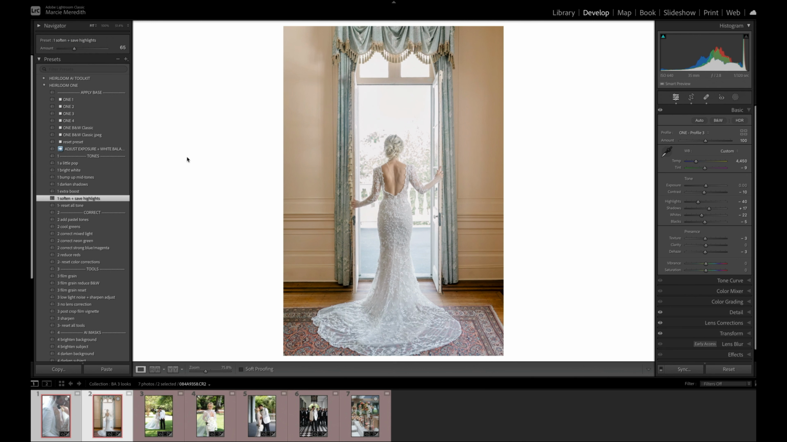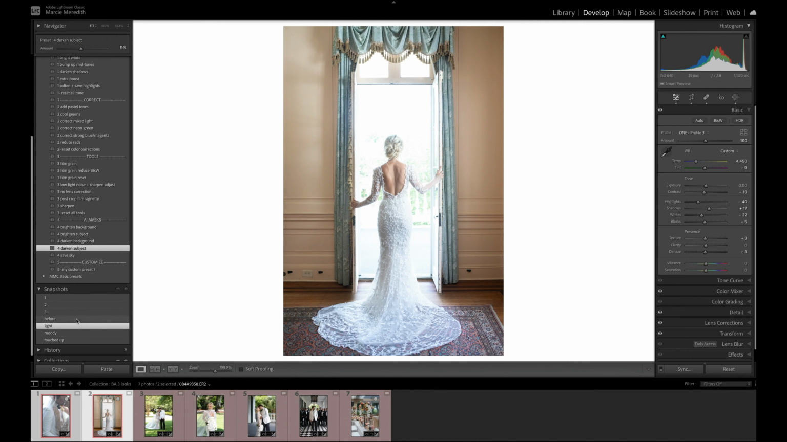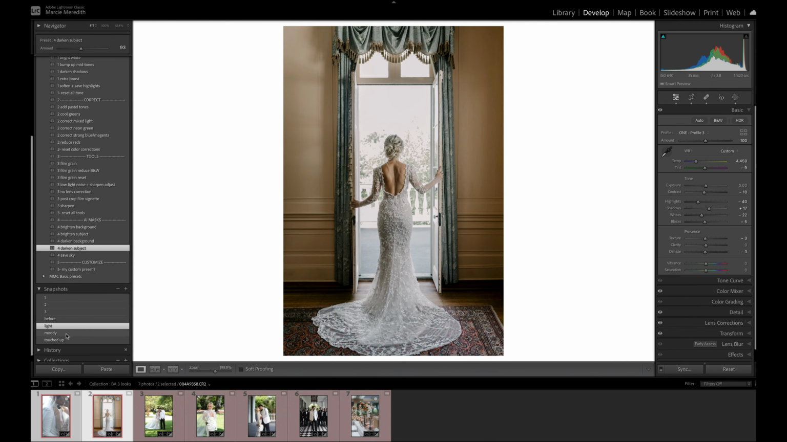Okay, now this inside area is a little on the contrasty side. I'm thinking maybe we darken her a little. That way we don't lose all of the details there, because she has such light going around her. Okay, I like that. Here's our before. Here's our lighter look, and here's our moodier look.